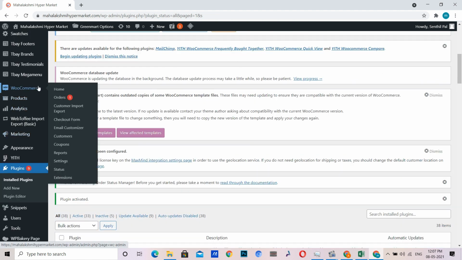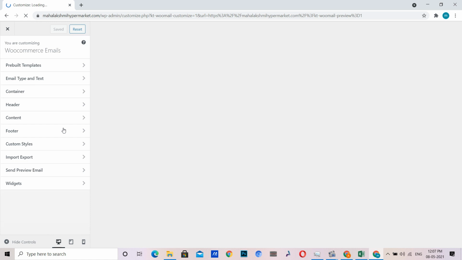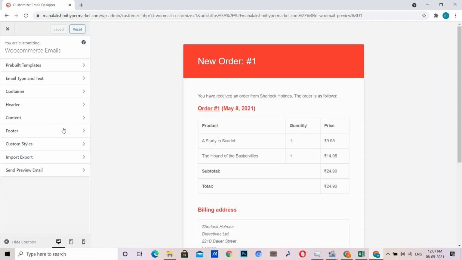Click Email Customizer. It'll redirect you to the Front-End Customizer. There you can customize as you wish. With this plugin there are many pre-made templates available. You can choose and edit as per your choice.